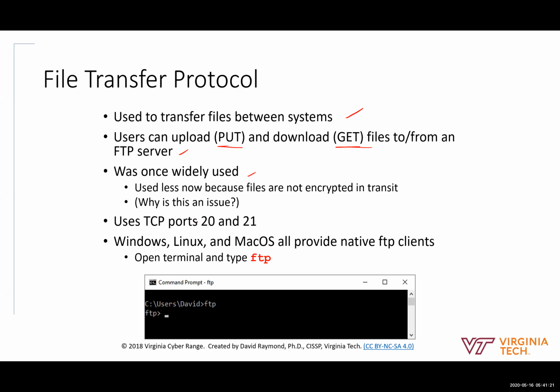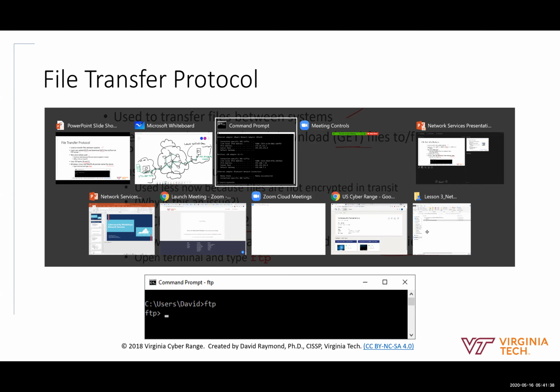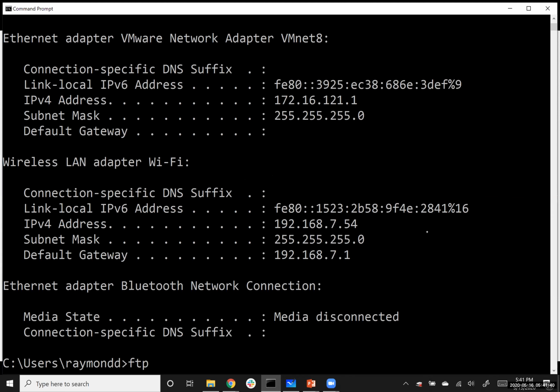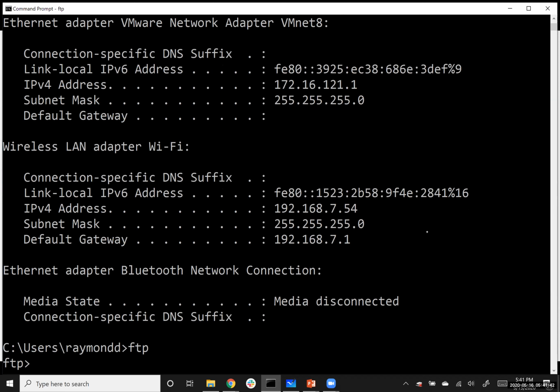And FTP uses TCP ports 20 and 21. And Windows, Linux, and Mac OS all have native FTP clients. So if you go to your Windows command line, for example, you could type FTP, and if you knew the domain name of some FTP servers out on the internet, then you could start interacting with them directly from the command line on your system.